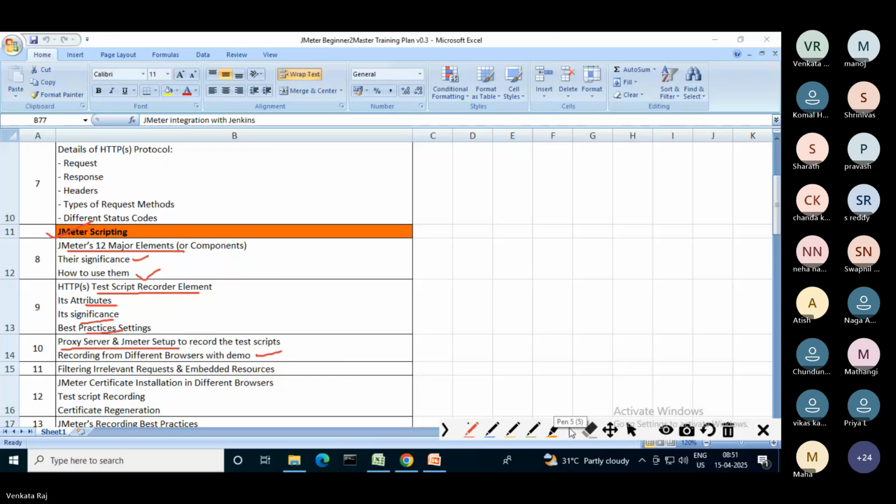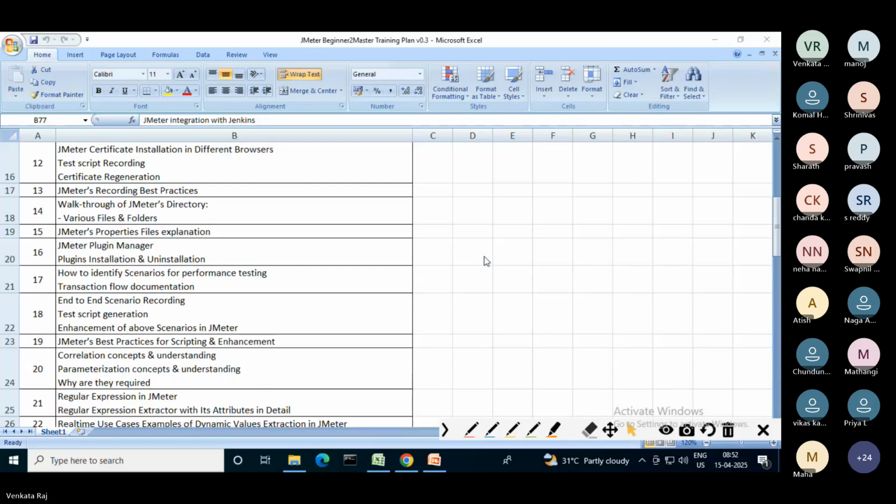Then we are going to see the JMeter certificate installation, guys, why it is required. I'm going to explain. Remember, with each topic, I'll also be covering the interview questions. Then we'll see the test script recording and then the certificate regeneration. Next, we are going to see the recording best practices. What are the best practices which you should follow during the script recording with JMeter?